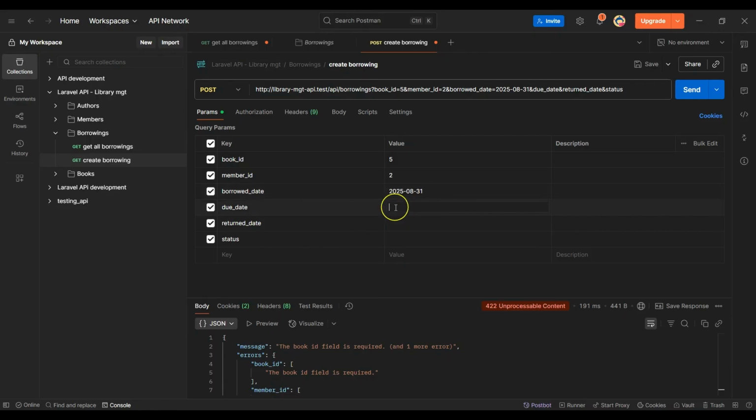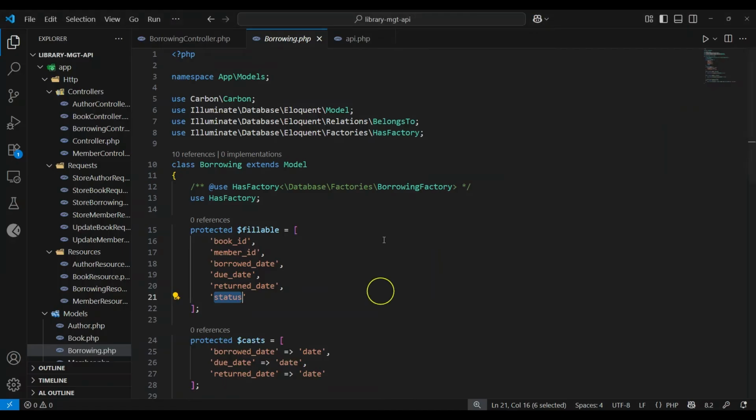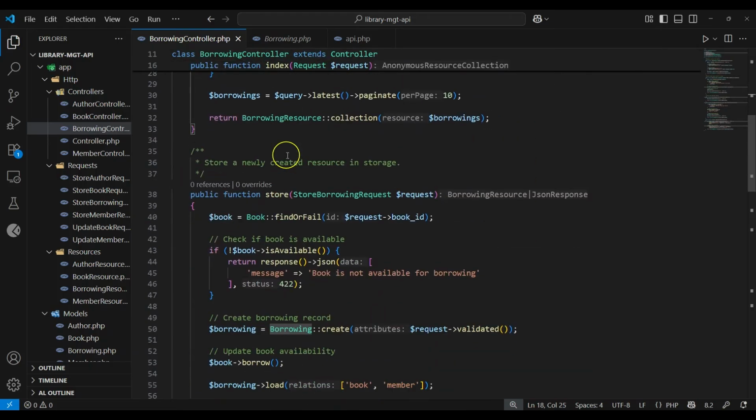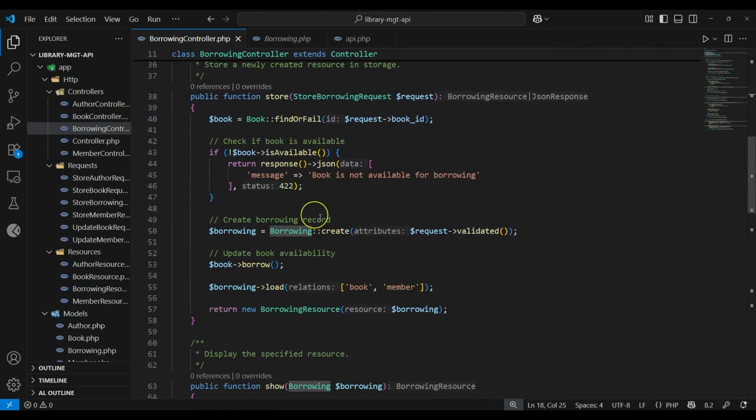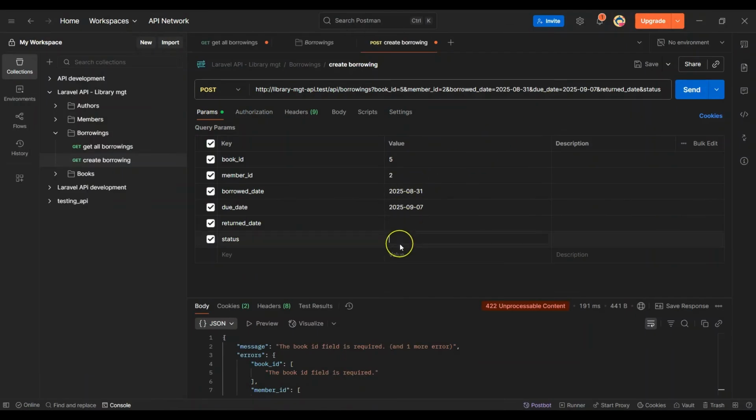Then the due date should be, let's say, 2025 or 9, and then on 7, or let's say 7. Okay, and then in the status, basically here on our controller, the status is not updated automatically, so we need to update it manually here and say borrowed. Okay, and the return date you can just leave as null, because that is not required at the moment.